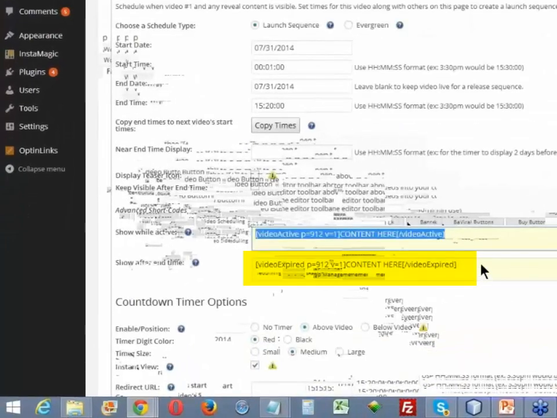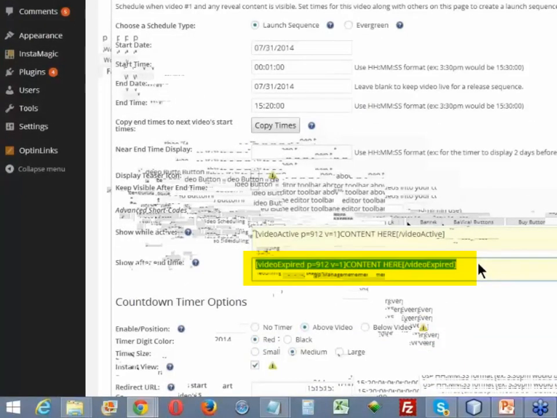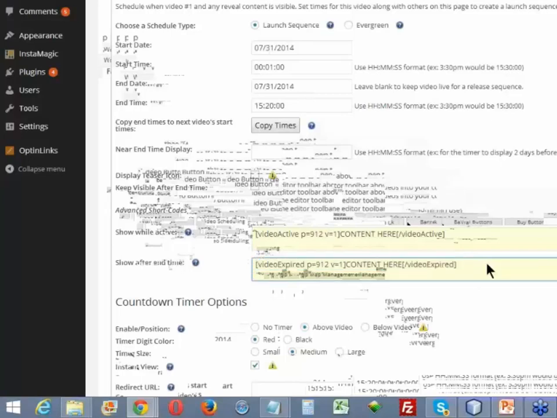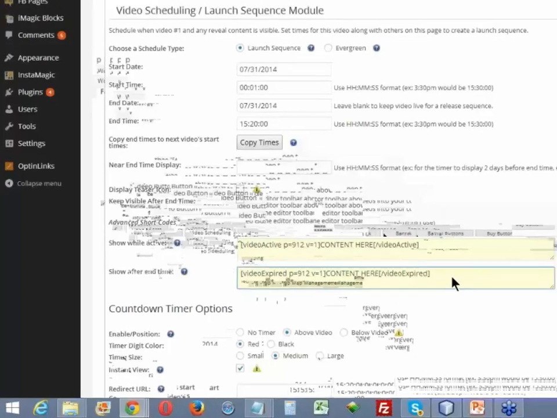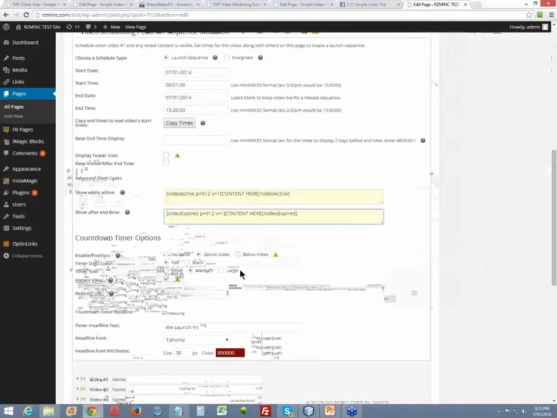When the video expires, if you wanted to display something like, "Sorry, the offer is closed," you do the same thing, but you use this one, which is showing after the end time. So video expired, content in here, put that up in your editor. The content there would be displayed when the video has expired. All right. This is all fairly self-explanatory.